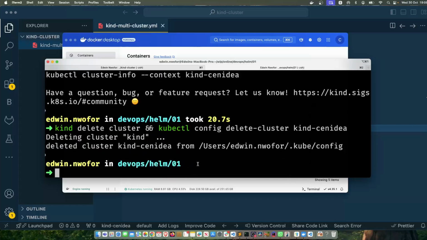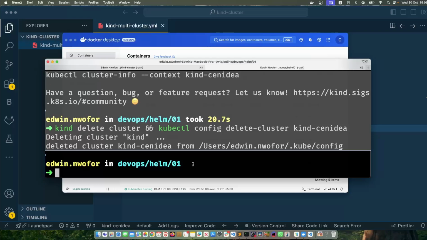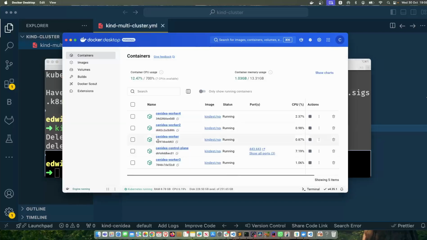So if I issue this command, it will delete it, and then this one will go into this user directory and get rid of the config as well, so it doesn't have any conflict. The other thing you might want to do is, if you go back to Docker Desktop, you see that when you create these clusters, here we've got the control plane. We've got worker 1, 2, 3, and 4.